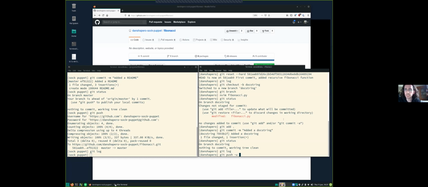So normally if you do git push and you're on the master branch, it's going to know, oh, I want to push to the master branch. But if I'm on another branch, then you have to give it a little kind of extra information about where to put that. So git push -u, the U is for update, followed by the remote, which is origin, and the branch, which I don't want to be master. I want the branch to be docstring.